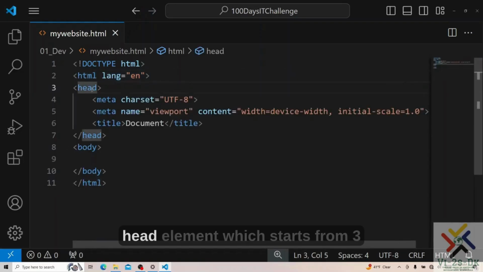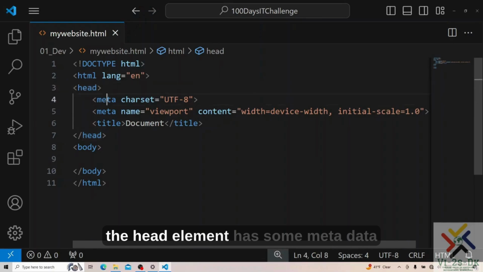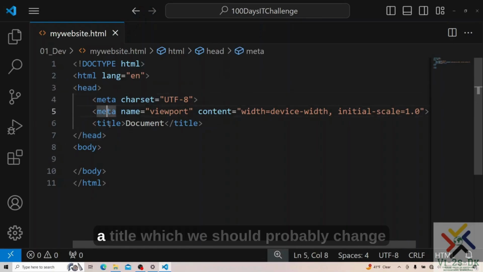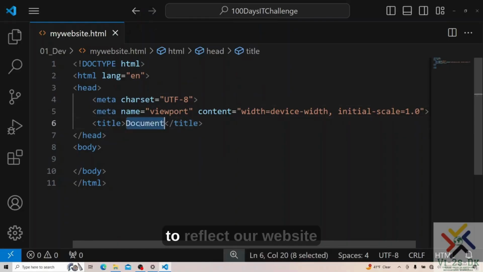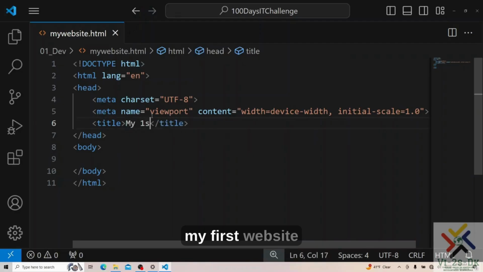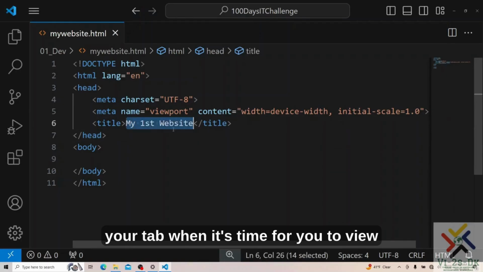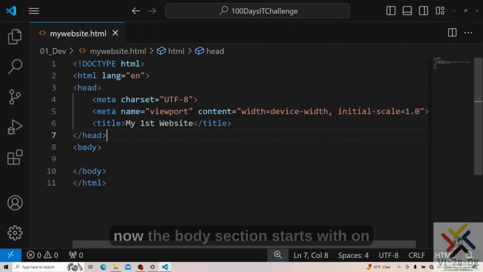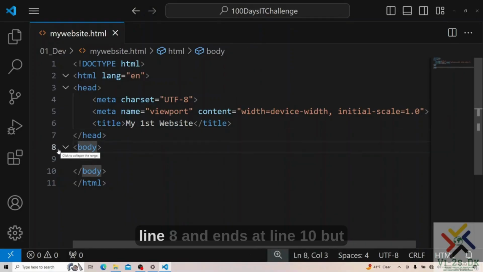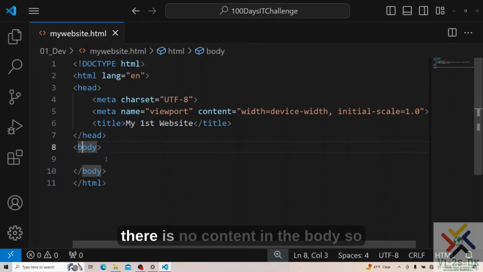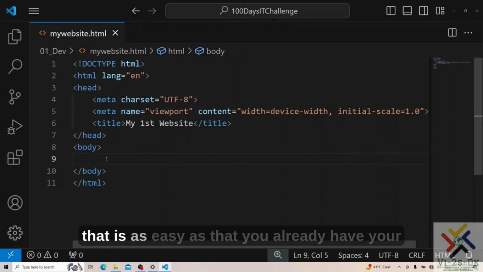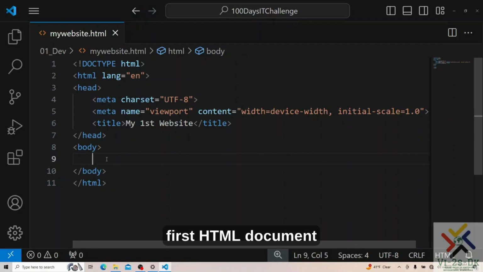Now you can see there's a head element, which starts from line 3 and ends at line 7. The head element has some metadata in there and a title, which we should probably change to reflect our website. So we can say my first website. All of that information is going to be displayed on your tab when you view your code using a browser. Now the body section starts on line 8 and ends at line 10, but there is no content in the body. So that is as easy as that. You already have your first HTML document.